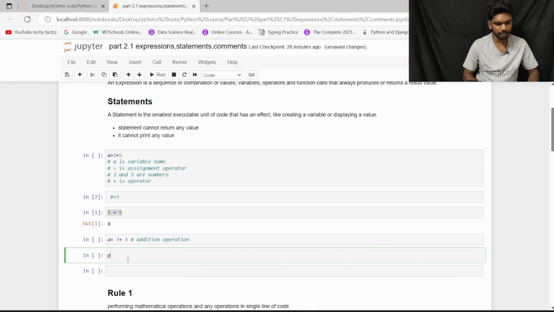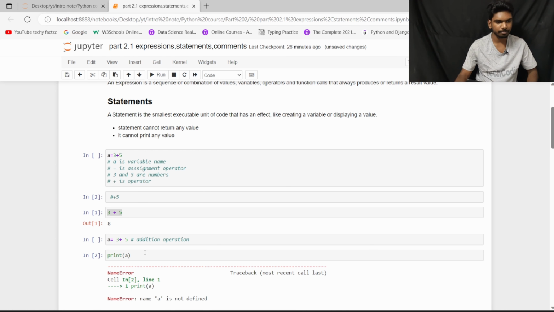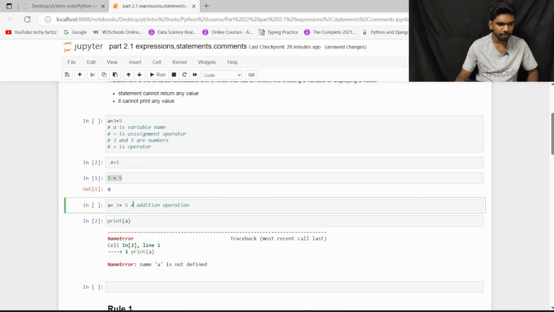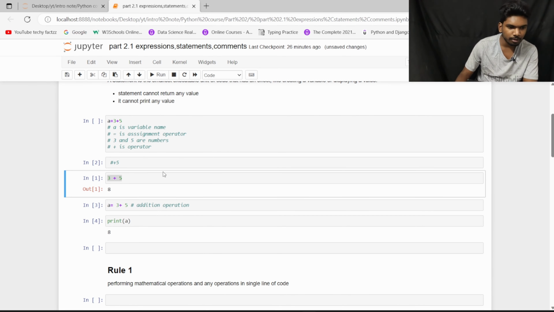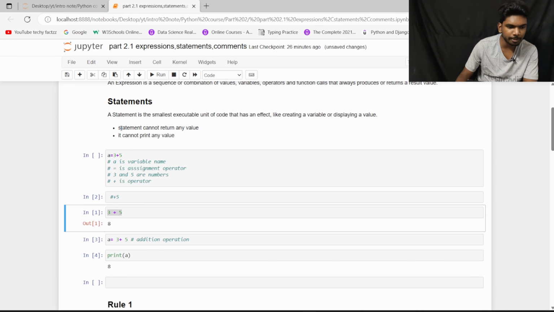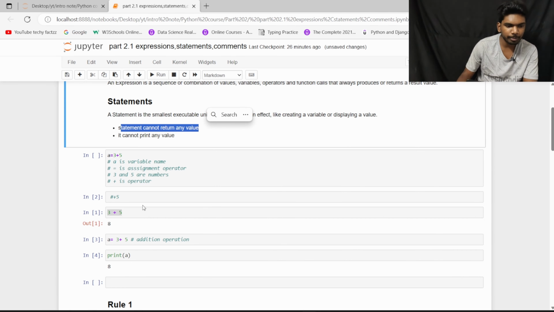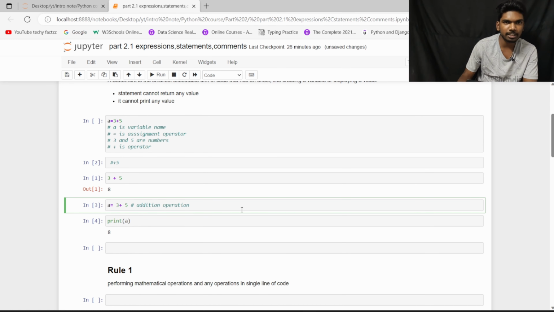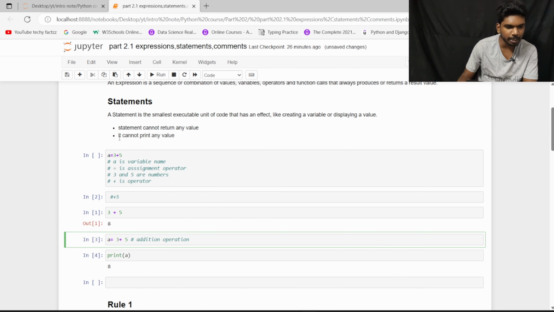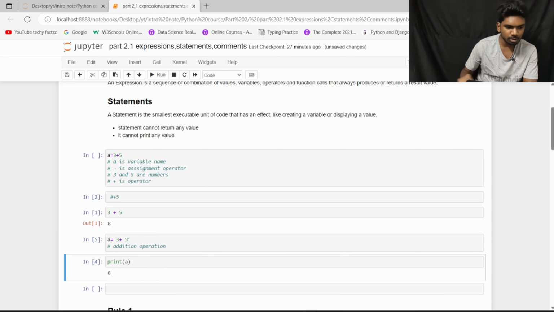By using the print function, we can print the value of a. So here you can see that a statement cannot return any value. It is just storing the value and it can't print any value. So you can see that it is not printing anything. With the help of the print function, I'm printing the value of variable a.